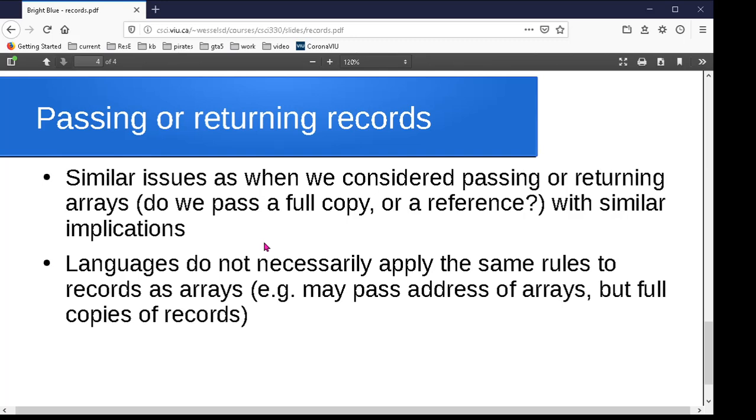All right, I think that about brings us to the end of the structs discussion. So we'll pick up with a new data type on the next one.